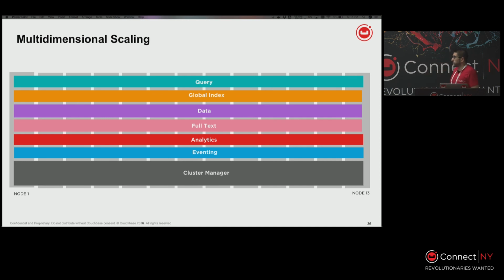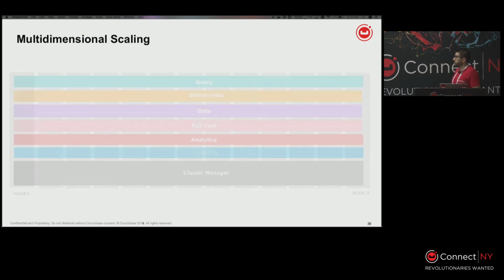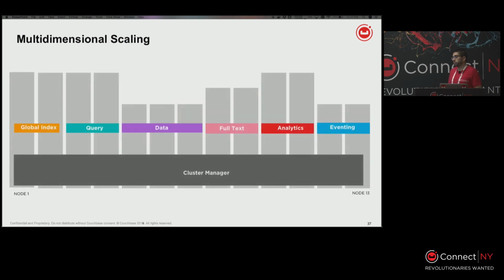That's one way of doing it, but with multidimensional scaling, you can do things a little bit differently, especially in a production environment, where you can use multidimensional scaling to distribute those services to independent servers, right? So you can distribute that workload differently based on your application requirements.